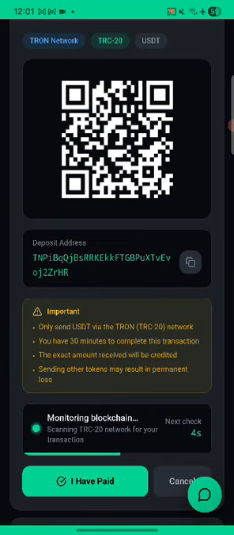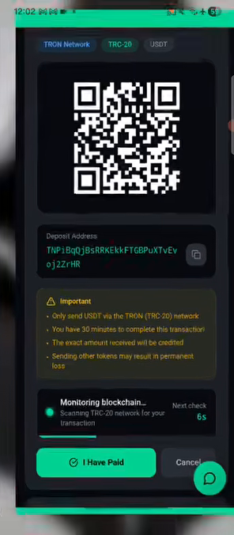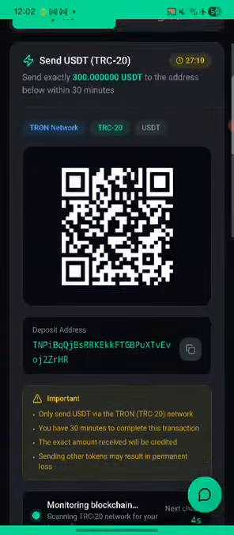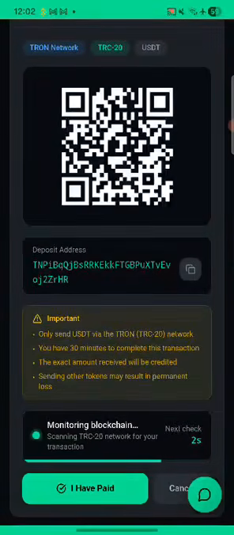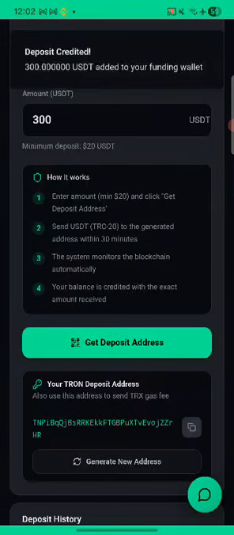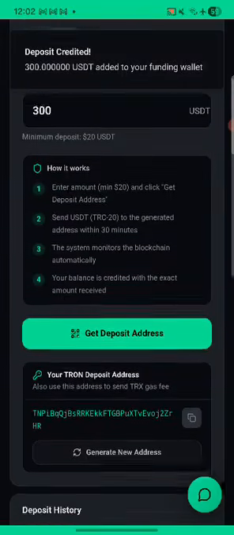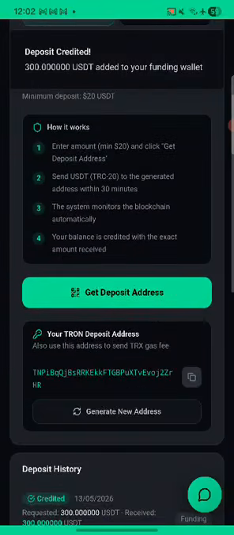Still processing and still not detected here. Let's give it a few seconds more. I think like 1 minute more to go. And on a Trexbit account, guys, you can also trade using AI bots. You can also trade on futures. As you can see, the deposit has been credited automatically.